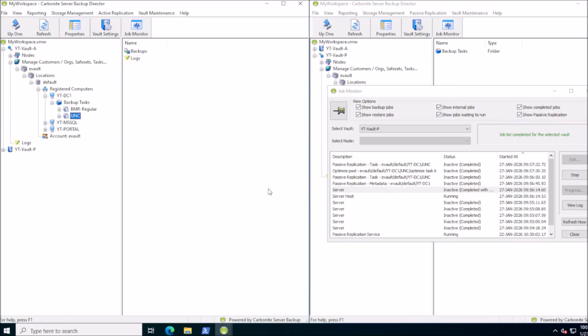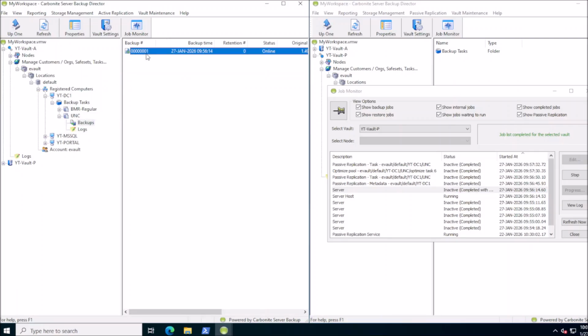I'm on my vault screens here, and on the left, I've got my active vault. On the right, I've got my passive vault. So on our active vault, we can see the UNC job is here, and we have a backup in here. The first one is created and committed, no problem.